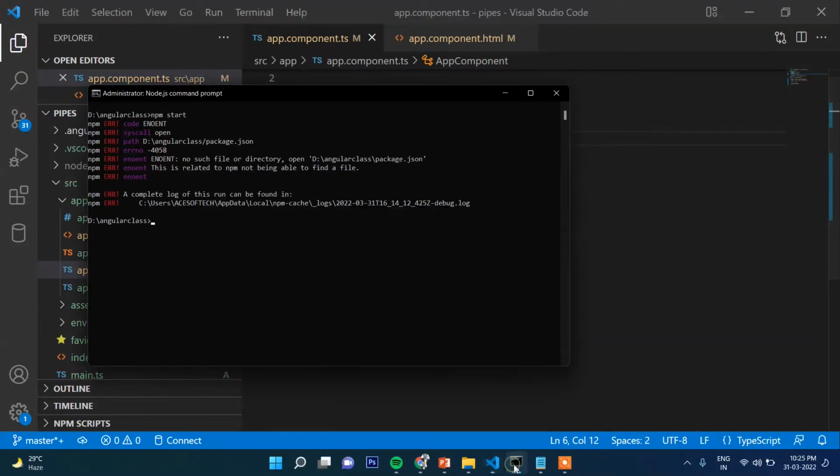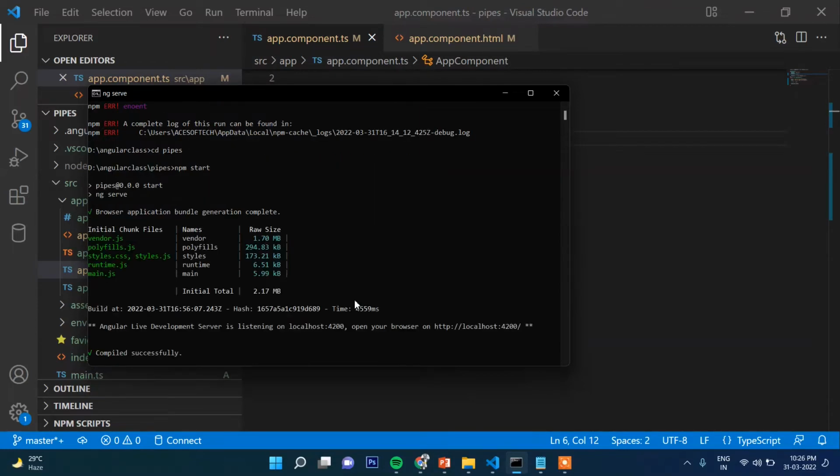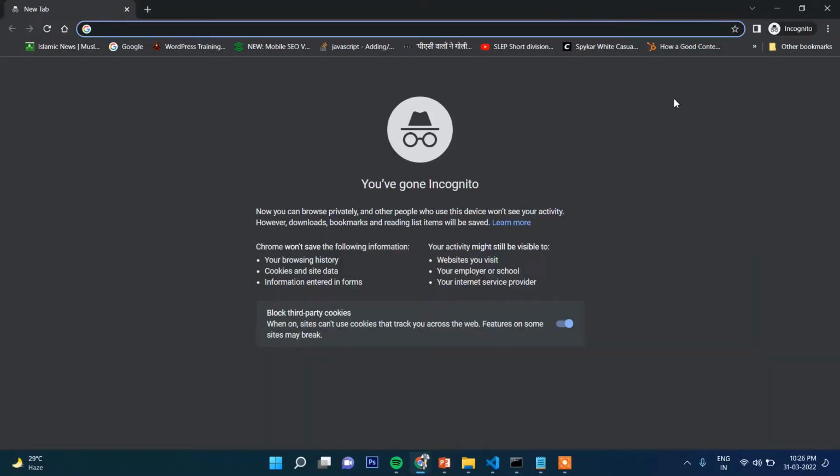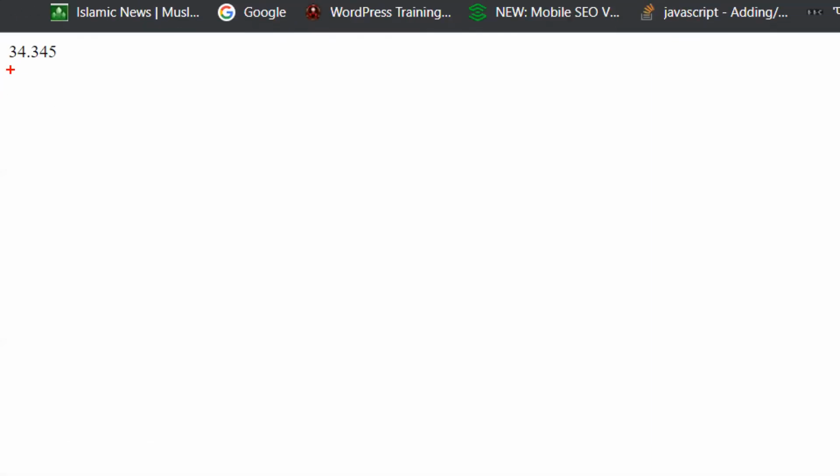Now let's open, it's already compiled. So here our folder is pipes, then npm start. Okay, now let's go here to localhost 4200, and then you can see, by default, up to 3 digits after the decimal point are displayed if you write number.